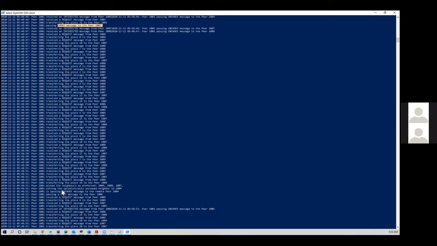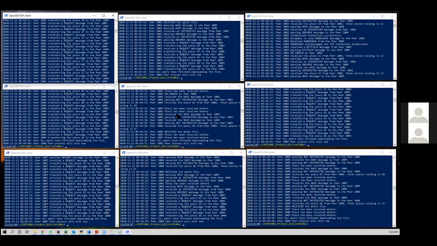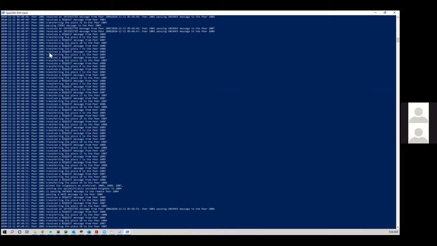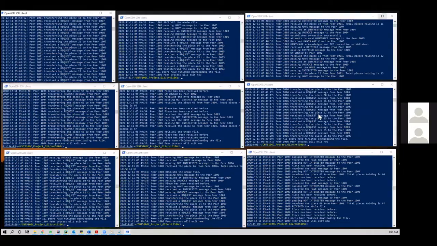After that, it has set an optimistically unchoked neighbor, like 1001 sets a neighbor 1004, along with the neighbors which are already set as preferred neighbors. So after this, I'll be going through the request messages. If you see here, 1001 is actually receiving the request message from 1007. That means 1007 is passing the request message.